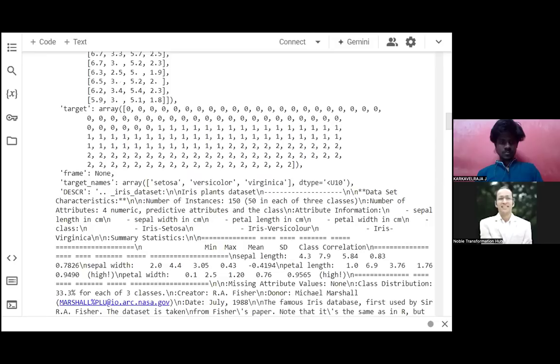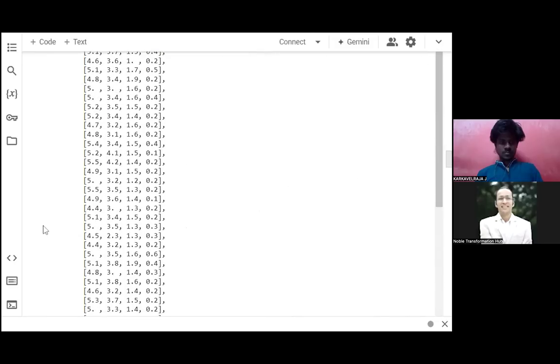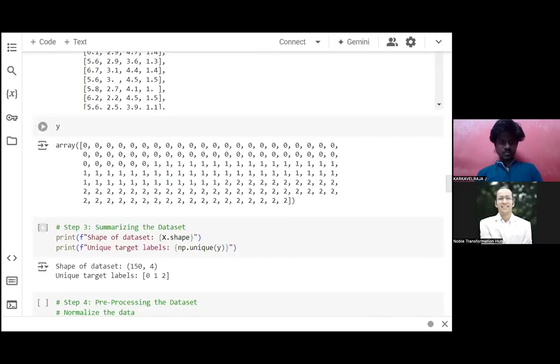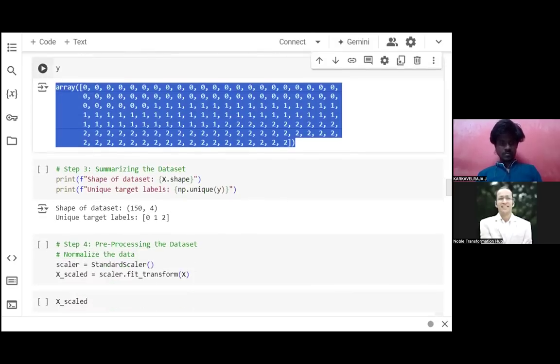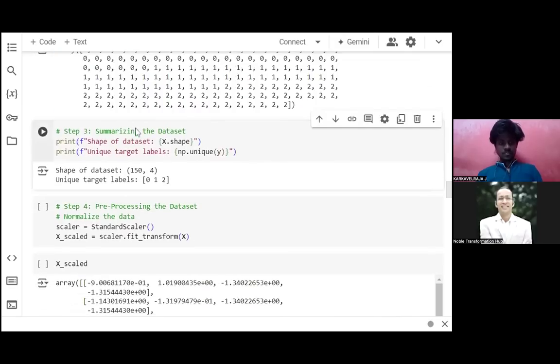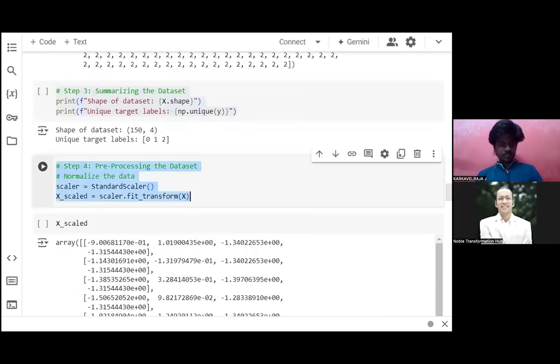So we have the target variable and we have the X, okay, Y. Step 3, summarizing the data. Again, we have to summarize it, and shape of the data, X dot shape, np dot unique Y. So shape of the data is 154, unique target variable 0, 1, label is 0, 1, 2. Step 4, pre-processing we have to do, normalizing the data.